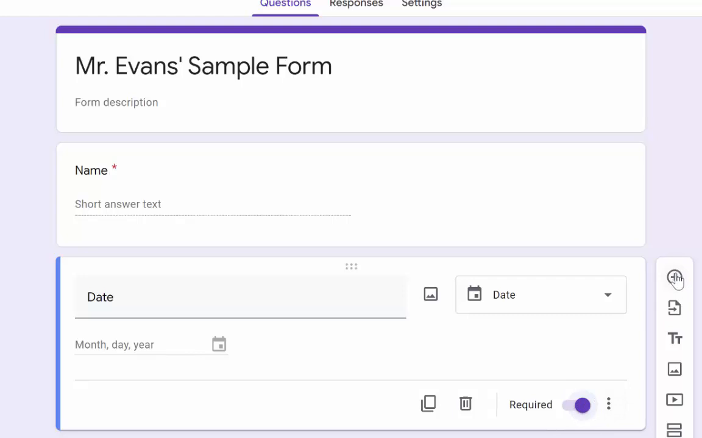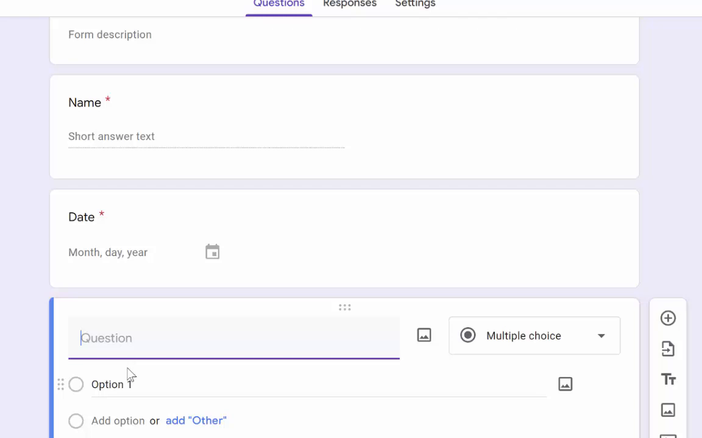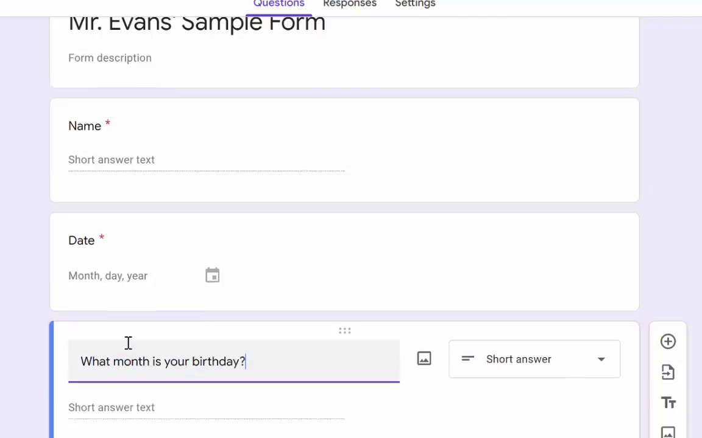Now you must add 5 questions of your choice. 4 multiple choice questions, 1 short answer question. I'll click on the plus sign. My first question will be, what month is your birthday? Now if you notice right here it says short answer question. I'm going to make this multiple choice, so I'll click here and choose multiple choice.